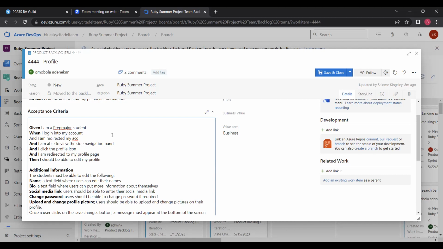Let's walk through it again. Given I'm a prep major student, when I log into my account and I'm redirected to, say, my student page, something like that. Just put that and let's move on. You're missing the "to" as well. And I'm redirected to my student page.